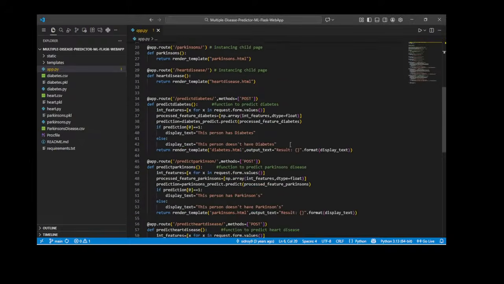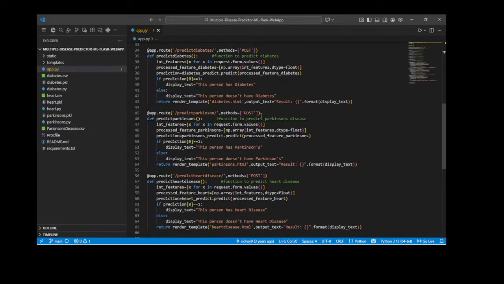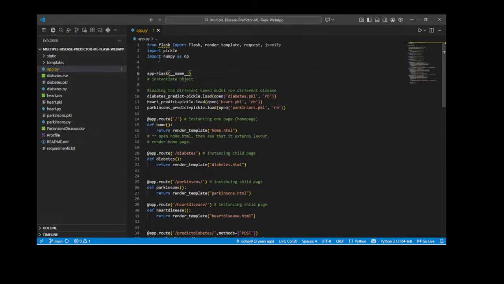Okay, first I'll explain the project. The project name is multi-disease predictor, and we're using the Flask framework. Flask is a framework, a code library used for web development, for creating a website. Basically, Flask is used for creating a website.